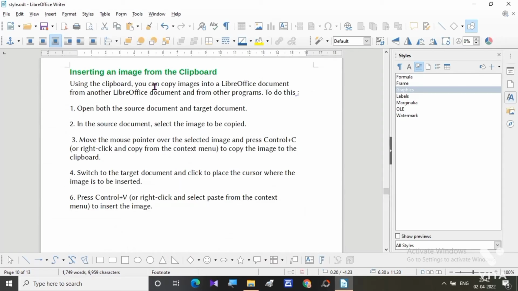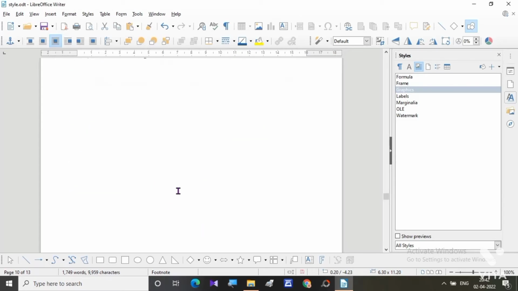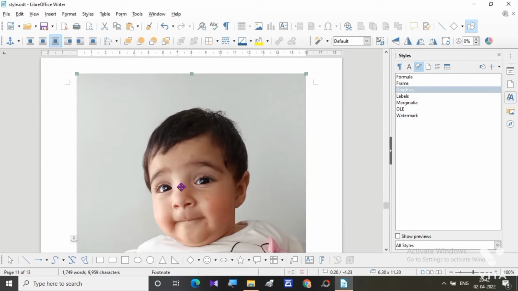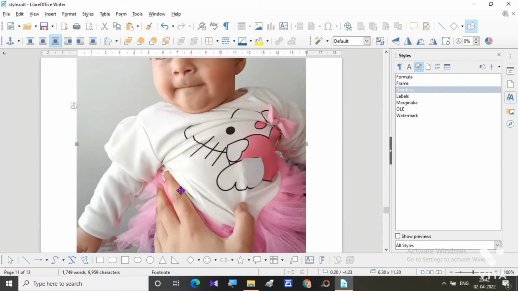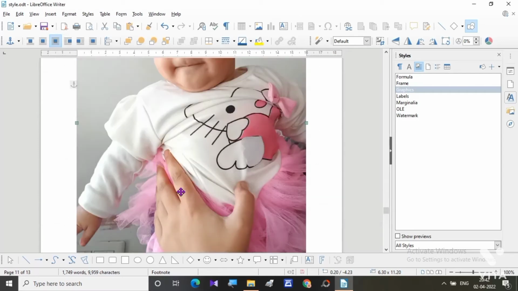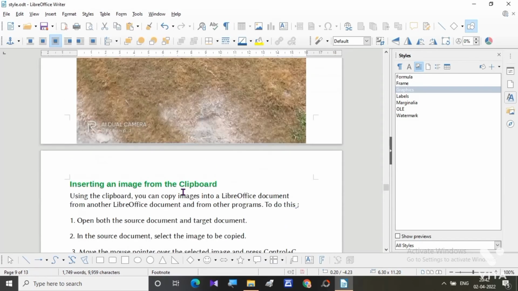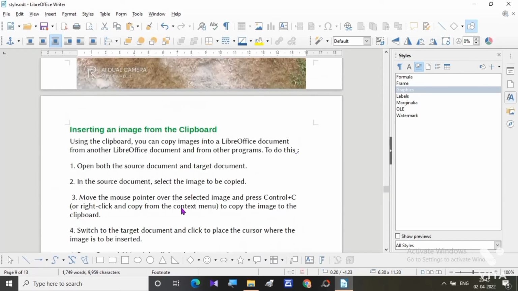This method is called inserting an image from the clipboard. It is the shortest and simplest method: you just copy the image and then paste it here. So this is the last method that was used for inserting an image.